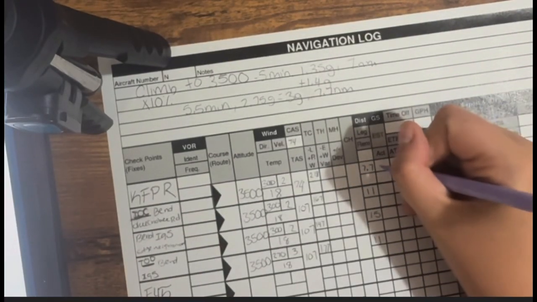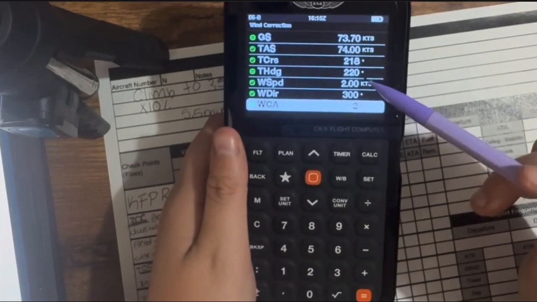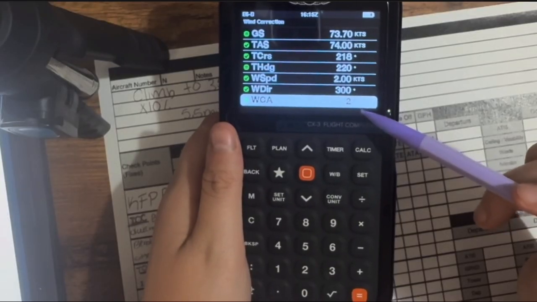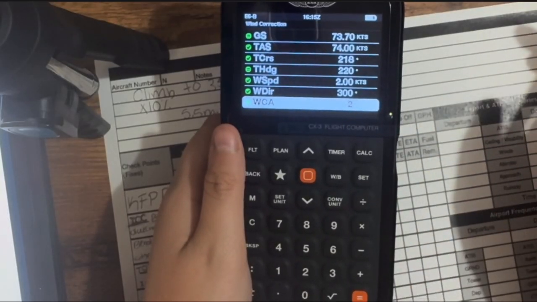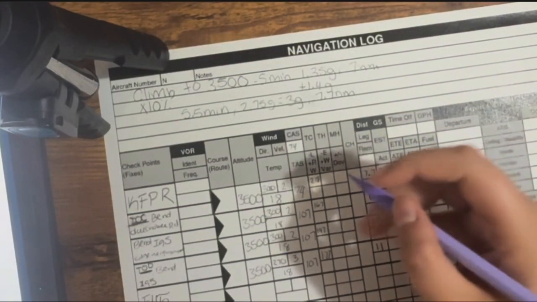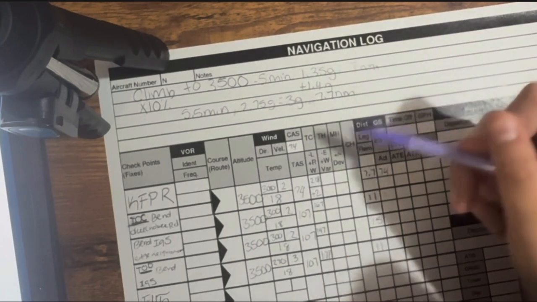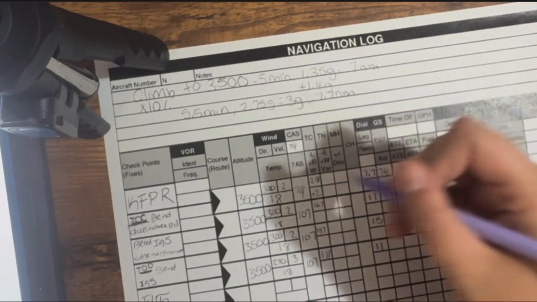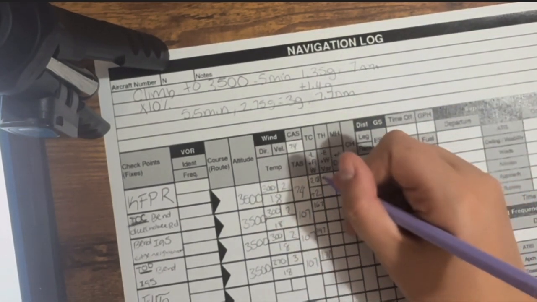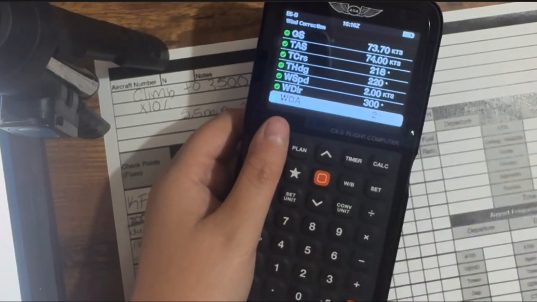Again, like I said, since we have low winds today, it's not going to be that much of a change. Our wind correction angle will be 2 degrees. So because of these winds, we will be correcting by 2 degrees. So we're adding 2 to that. So our true heading, we can just do that in our head, right? 218 plus 2 is 220. It also will tell you right here, true heading is 220.